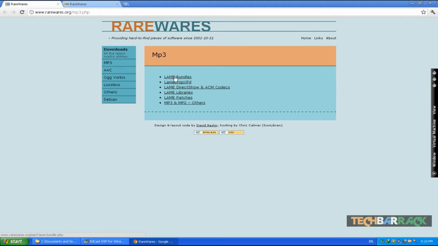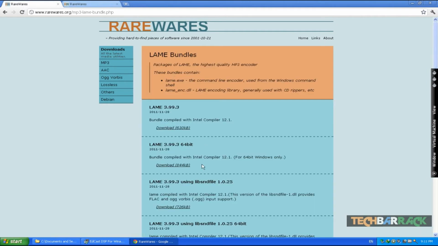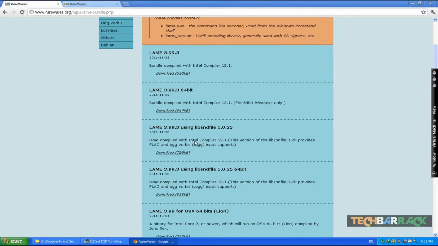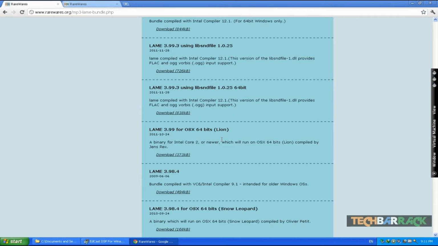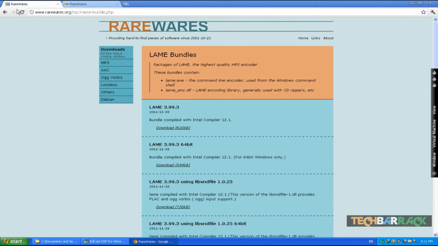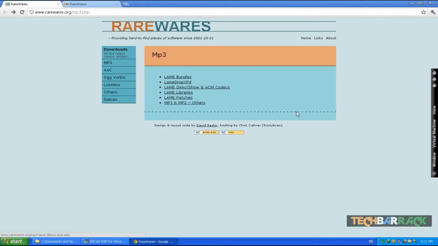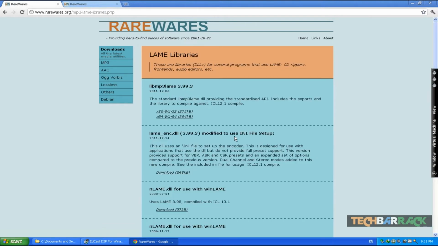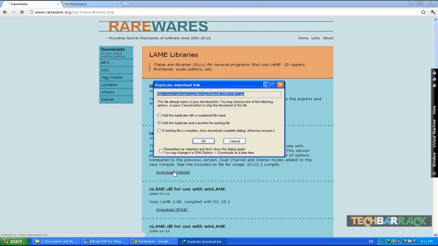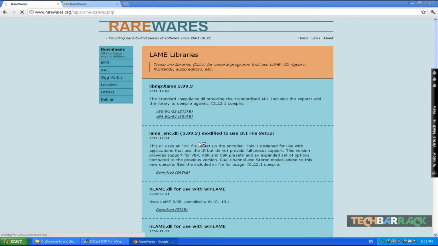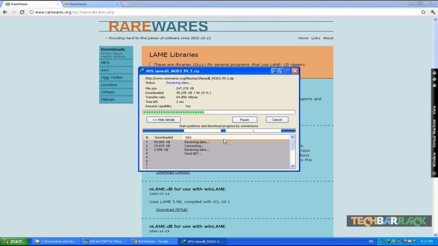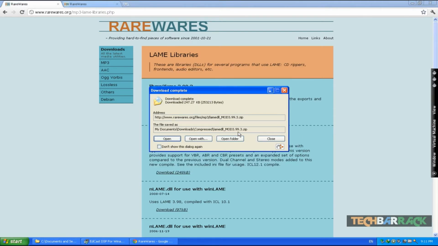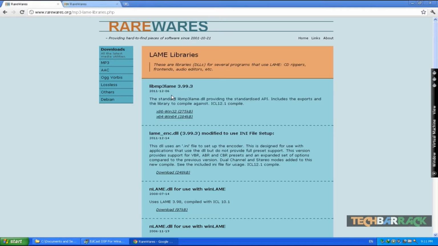Now just click on lame bundles, and in lame bundles we need to have lame underscore, just give me a second. Actually, just click on lame libraries, not on lame bundles. And in lame libraries we require lame_enc.dll. Just click on download and install it, and then just close after it is installed.